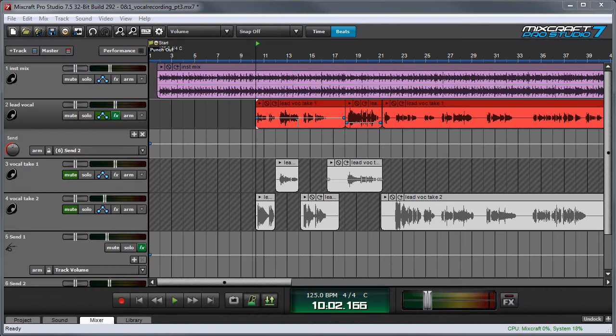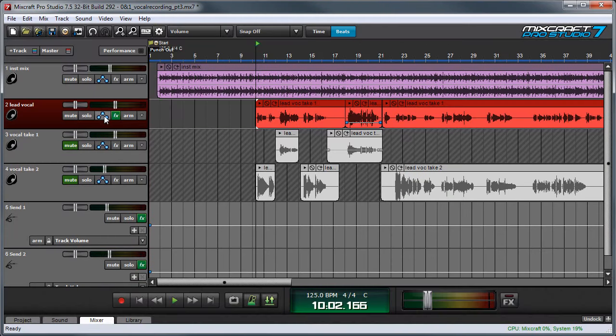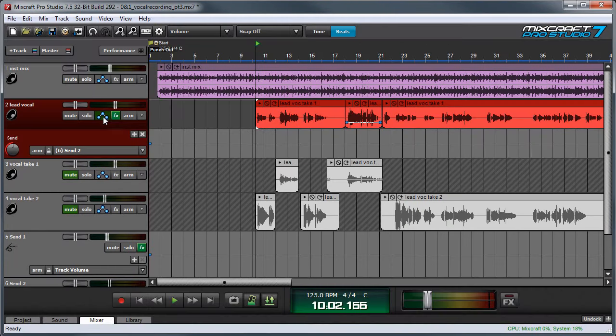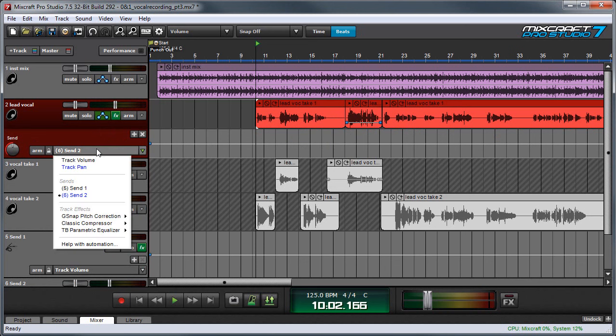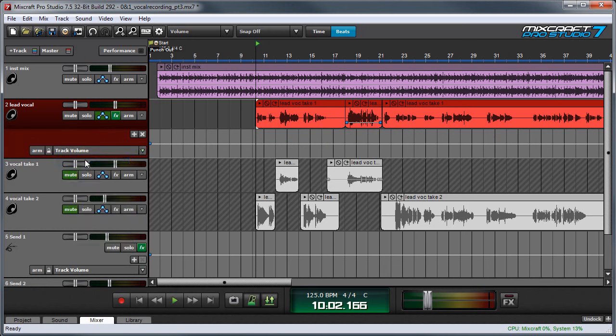So what we can do to automate it is, if that's not already on, click on the little automate button there. And right now, this automation line over here, you could put points in here, and it's adjusting the amount of send going to the reverb, which is not what we want. So if I click over here, and if I select track volume, it says track volume right there. And now I can start clicking and adding points.